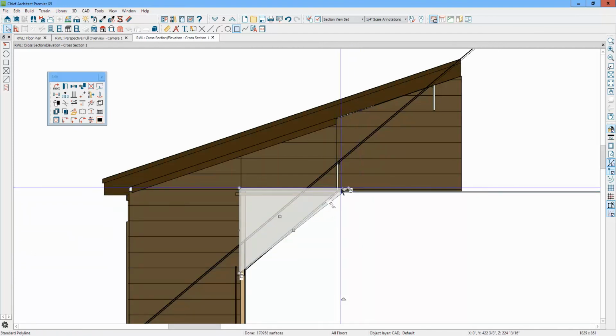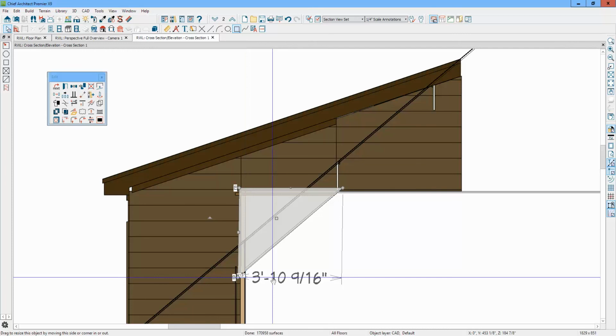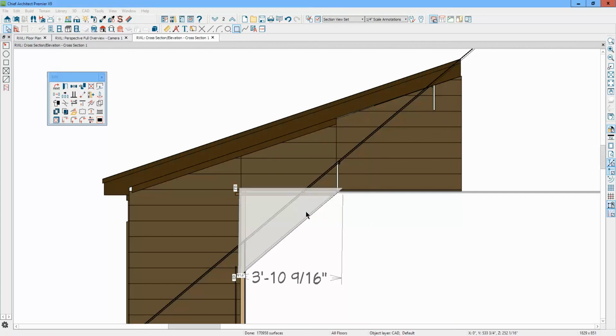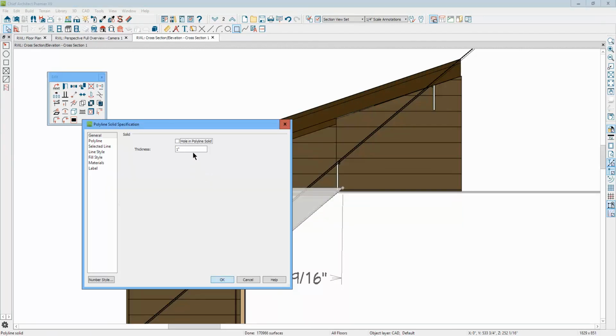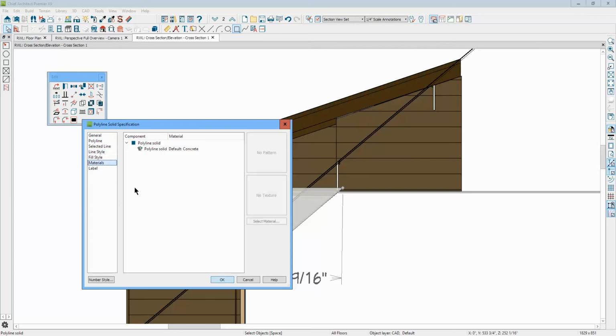I'm going to make that triangle conform to that angle. That's pretty close. Okay, now I'm going to convert that two-dimensional item to a three-dimensional item called polyline solid. I just need it for the outside, so I'm just going to make it 3 inches thick. And on the line style tab, I'm going to uncheck the bumping because I don't want it bumping into things. And then we'll set the material to our chestnut brown.